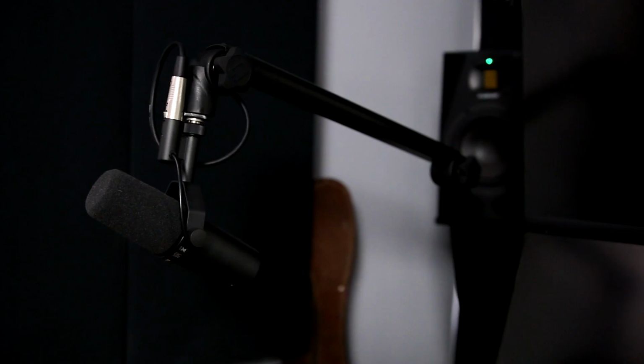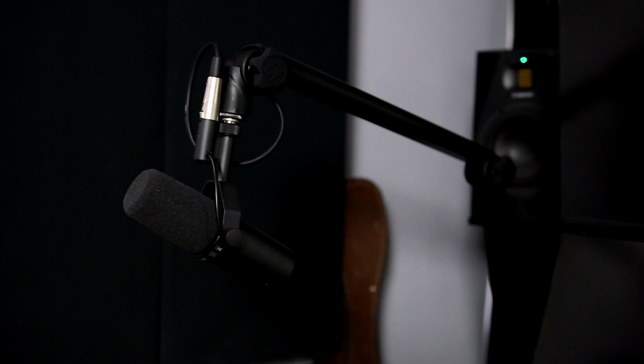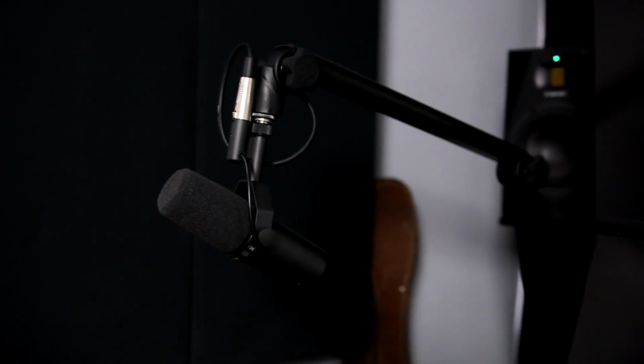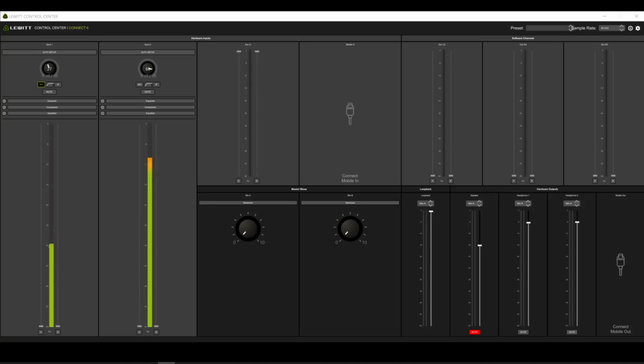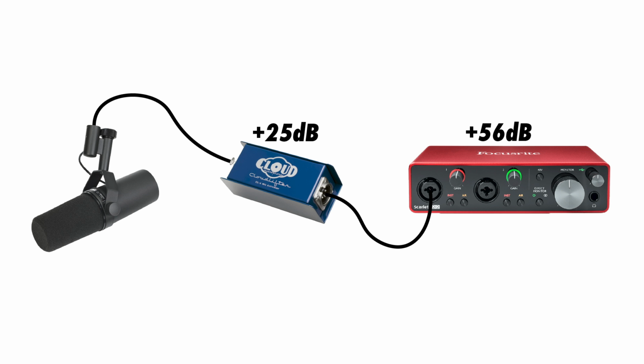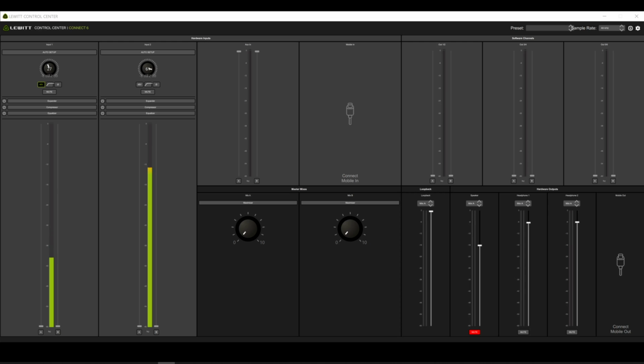Going into the red will mean that your signal is clipping, which sounds terrible and will greatly impact the listening experience. It's worth mentioning here that many microphones, such as the Shure SM7B, require a lot of preamp power, and they often require a Cloudlifter in order to achieve the adequate signal level with many interfaces. However, the preamps in the Connect 6 give you 72 dB of gain, which is more than most interfaces at this price point and enough for most microphones out there.